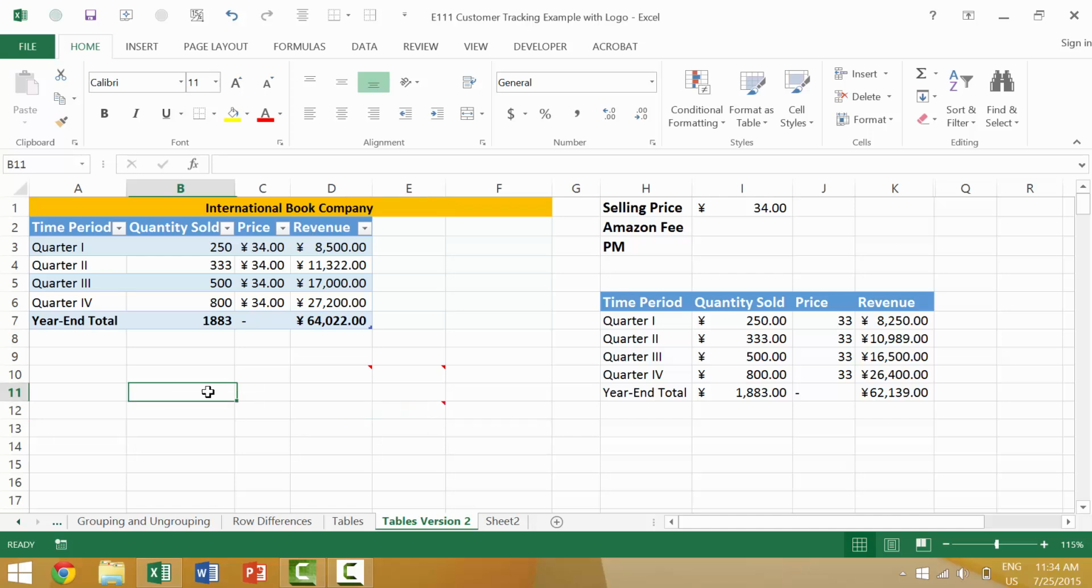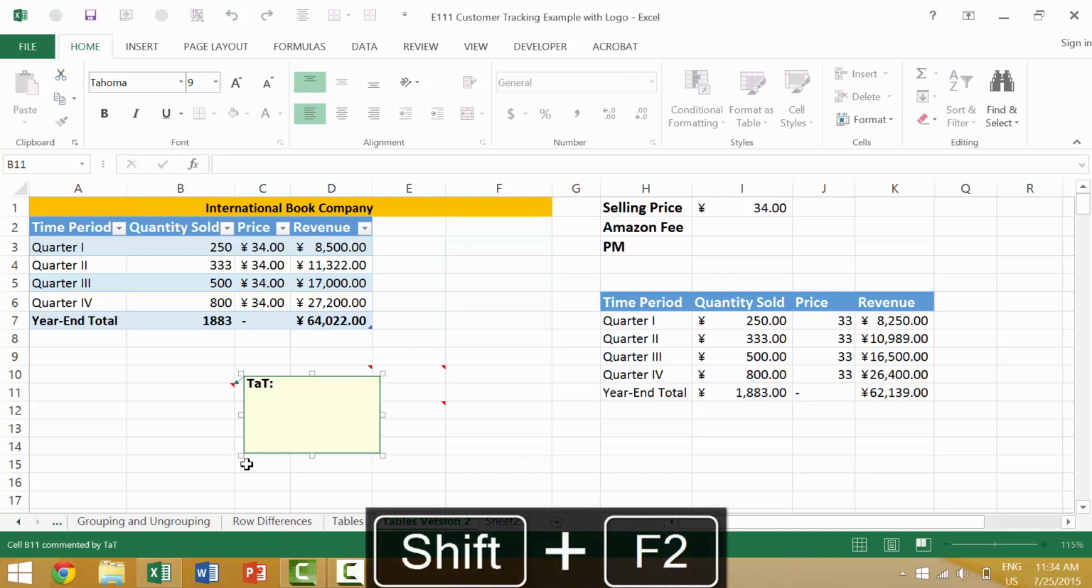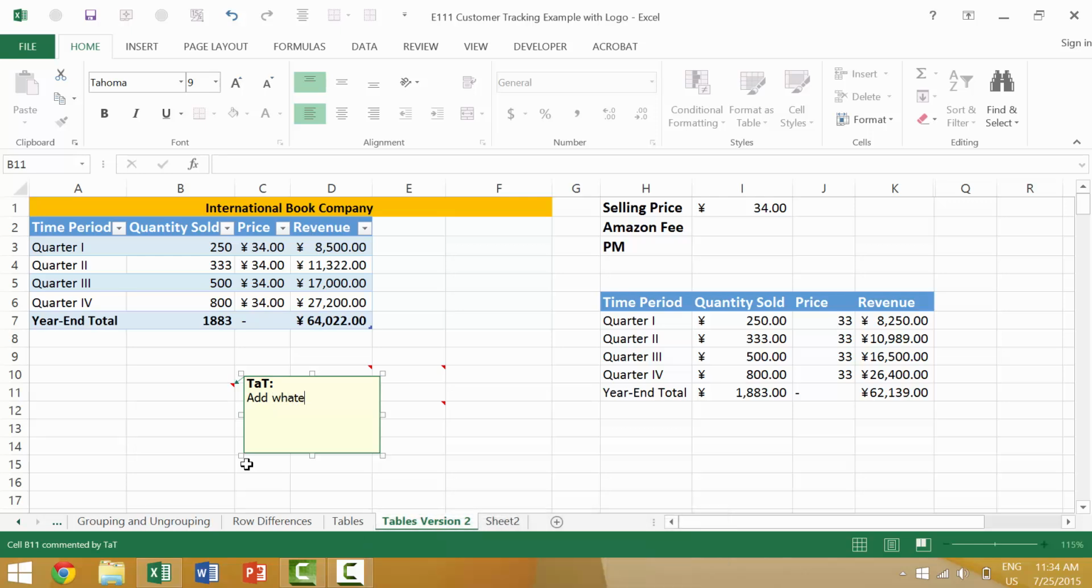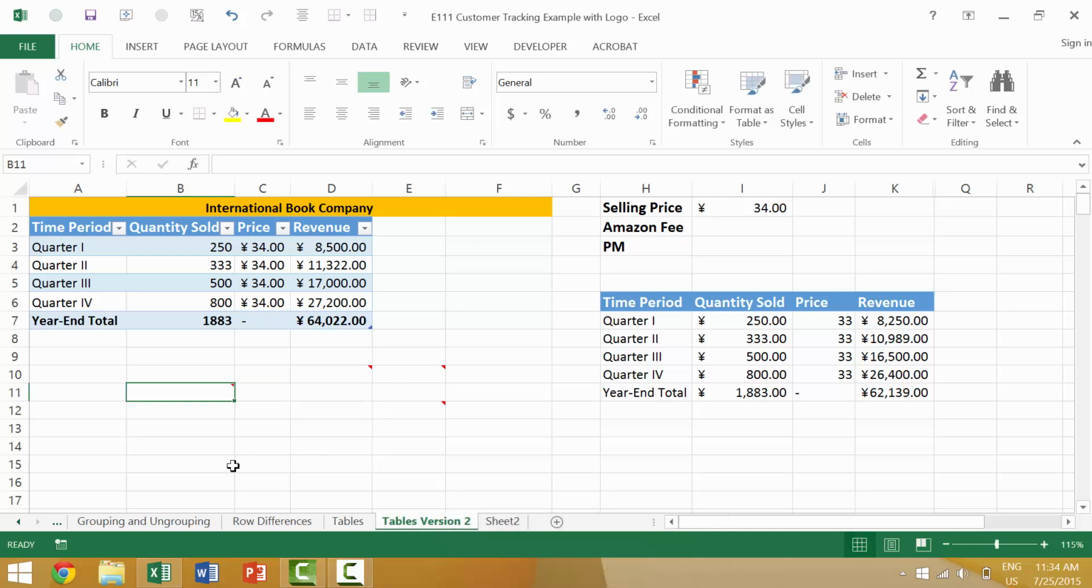So again, if you had a cell and you wanted to add a comment, you could press Shift F2 and that would bring up this comment dialog box. You could then add whatever you want. You press the escape key twice and that comment is now part of that cell.